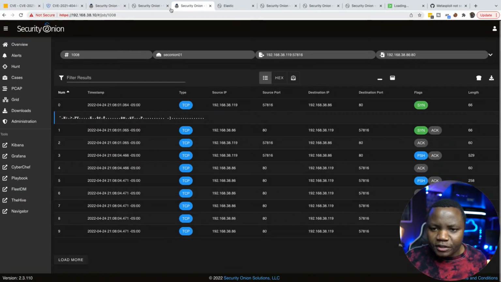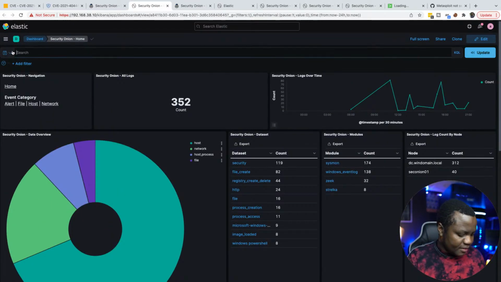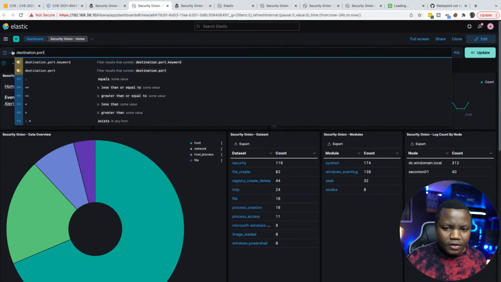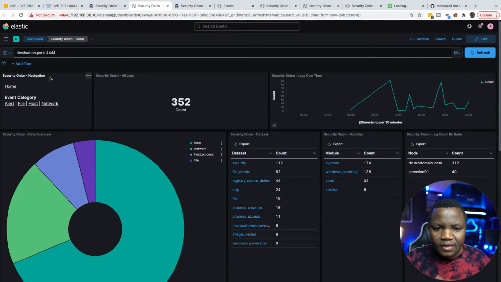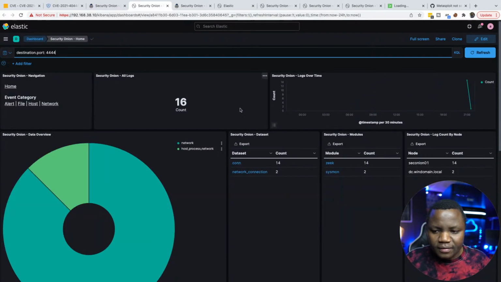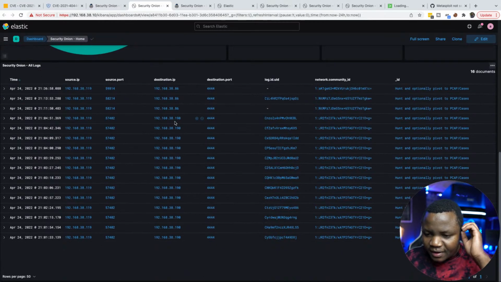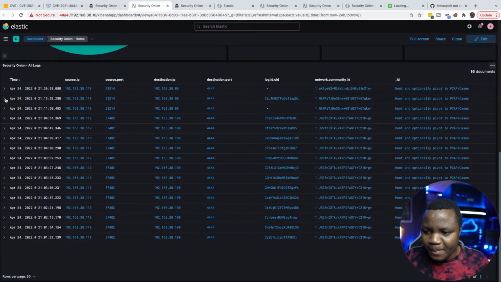Let me check for the port. How many times did we see that? 16 times. Oh, that's interesting. I guess these were attempts other than, I'm not sure how that happened 16 times. Interesting. Let's pick on this one.